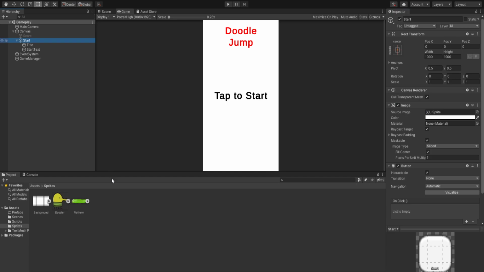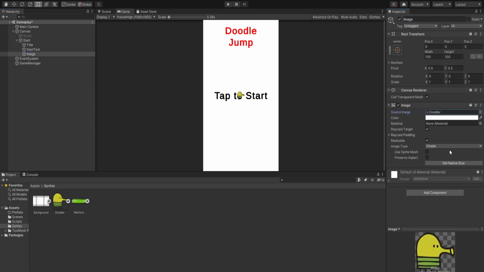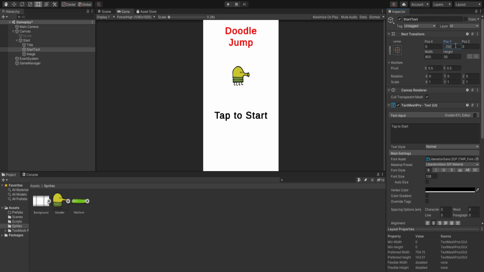And let's also add our image, which is the doodler image. And for the image, let's not call it anything else, and let's add the doodle, and we'll set its size to 250 by 250, and we'll position the doodle somewhat higher. So let's position it 250 higher, and the tap to start, position it a little bit lower, so negative 250. So whenever the game starts, we are going to see the doodle jump downwards or wherever it may be.